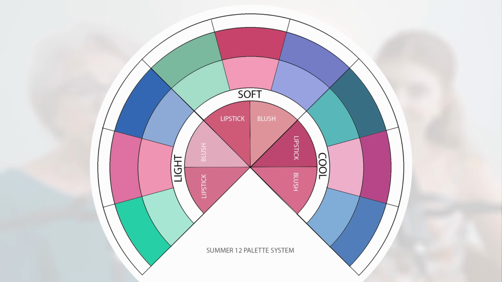And the lipsticks, notice they're just there for your convenience. Notice that light gets a lighter, cooler blush and a lipstick that's on the cool side. Soft is a little bit warmer in terms of the blush and the lipstick. And cool, once again, has a little more contrast and a little bit more saturation.